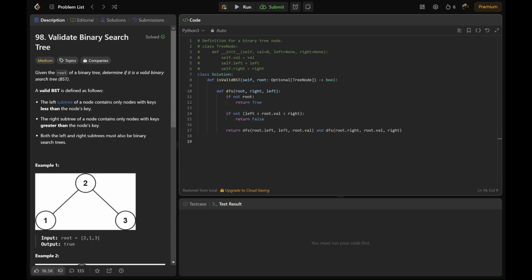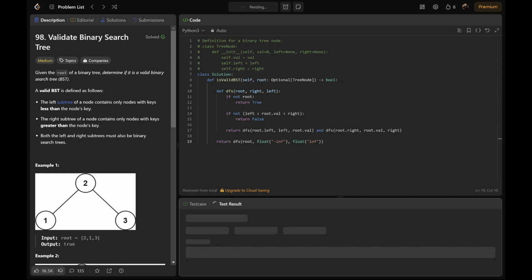Now let's call this dfs function. We will pass the root and minus infinity and plus infinity. And we will simply return this. Let's run this code for any compilation error.